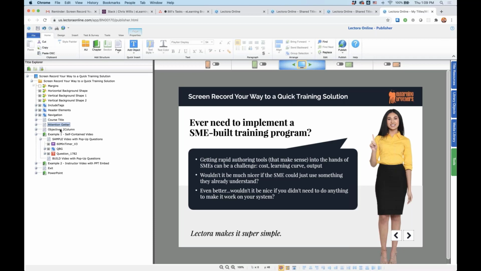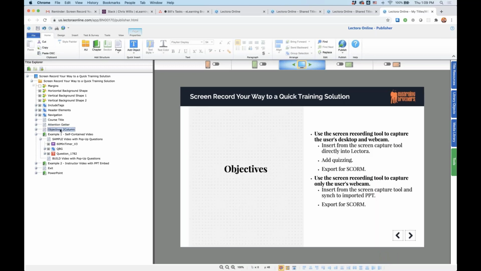So today, those 2 things are, we're going to use the screen recording tool. I'm going to show you how to capture both a desktop and a webcam at the same time, and then insert those into Lectora and add quizzing to that. Then the second thing that I'm going to try to show you, hopefully we have enough time to get through both, is to just record a webcam using Lectora's built-in screen recorder, same tool, and then sync that webcam to a PowerPoint that we embed in the course and time, okay? That provides a little bit more flexibility than the first option, but they're both pretty similar.